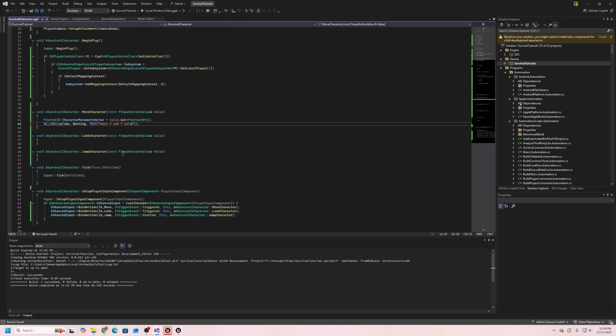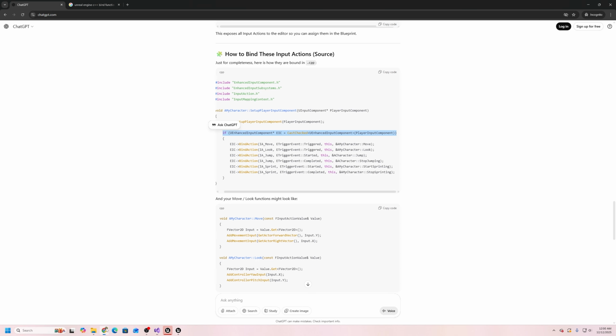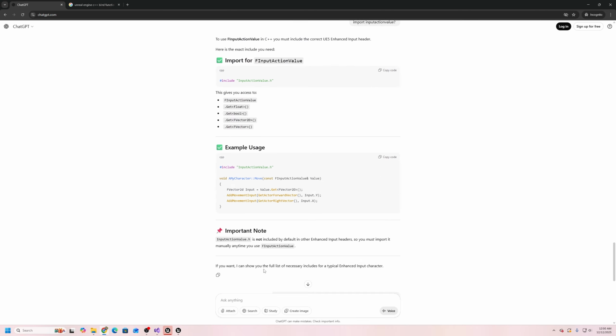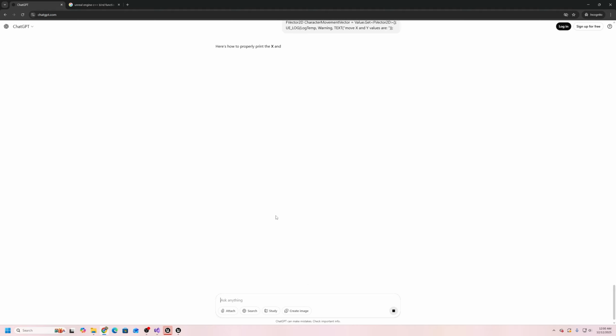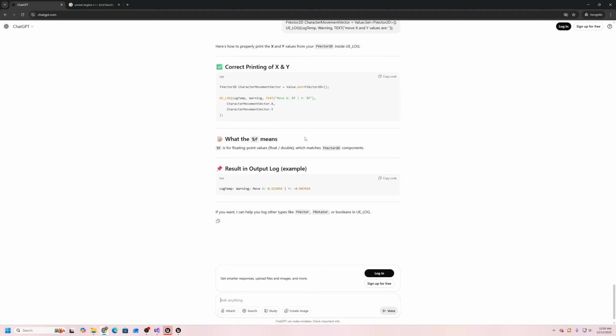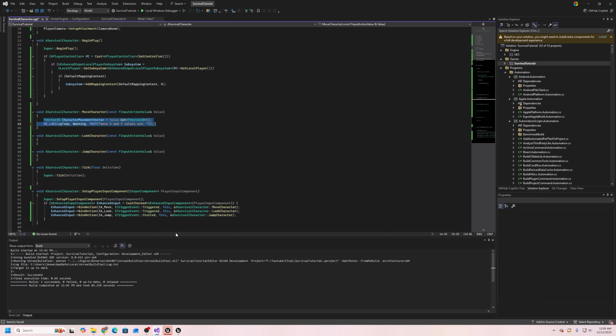Yeah. Now let's log the inputs. Something like this. I don't remember how to log inputs, so let's ask ChatGPT's help to print the variable values like this. Yeah, he knows everything. We can use the percentage mark for a float.